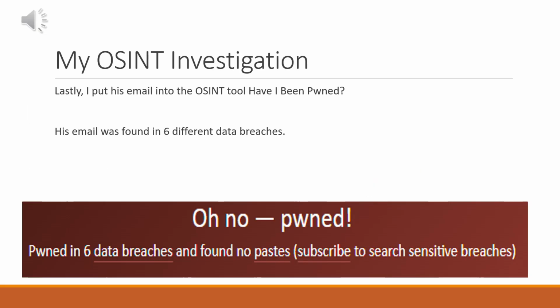For the last part of my investigation, I figured I would do my dad a solid and see if his email was part of any data breaches using the tool Have I Been Pwned. Using this, I found out that his email was actually part of 6 different data breaches. This is a cool tool for those who want to protect both their own and those close to them from having their data leaked and becoming victim to whatever comes next, whether it be cybercrime or even identity theft.